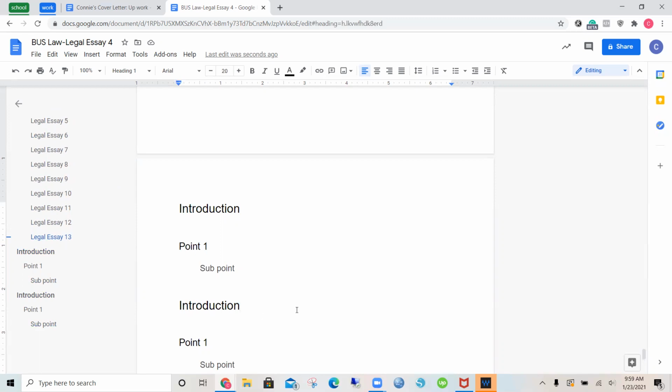So I hope this is helpful. This is how you organize Google Docs.